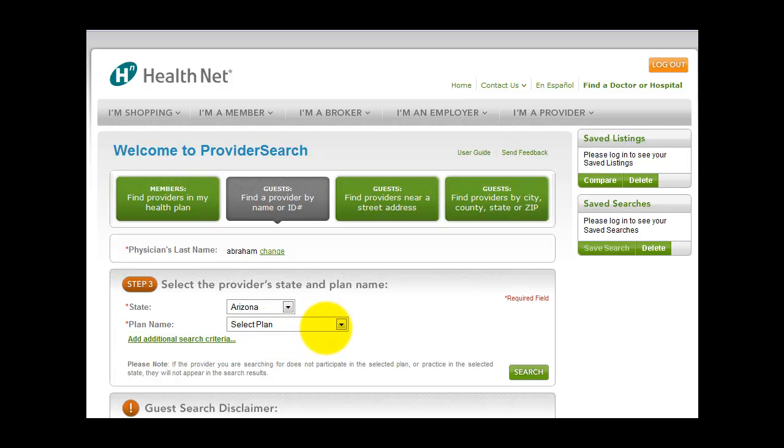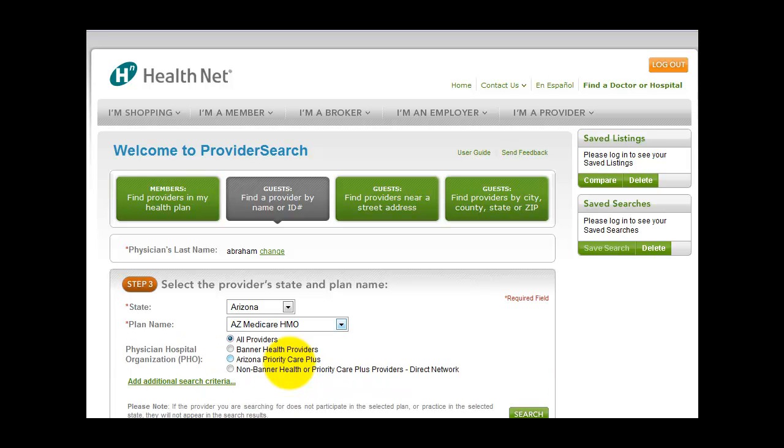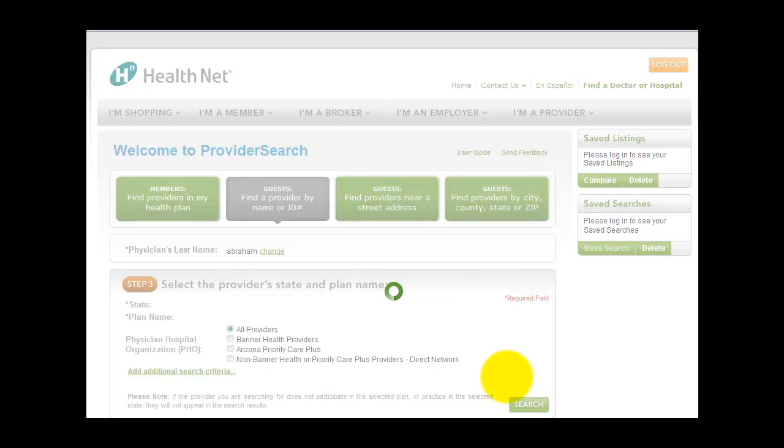Next, now it gives me the state, Arizona. And then it's going to give you select a plan. And I need to select AZ, Medicare, HMO. You see, HealthNet has all these different plans, which would also be for employers. I think that would be employers and individuals who get insurance through them. So if you wanted Banner Health Providers, that's a network up in Phoenix. But if you want just anybody, of course, I'm also looking for a doctor down here in Tucson. So now I'll hit search.